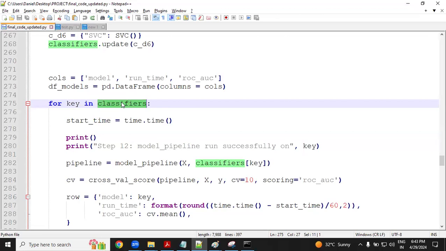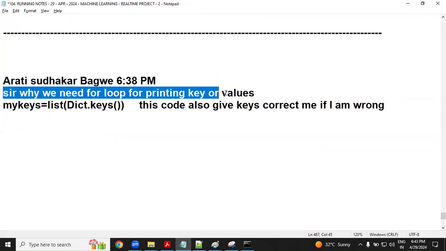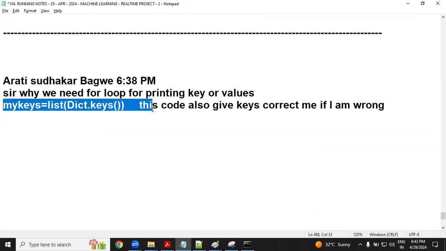Dictionary comprehension. Arti, good point you brought up. But let me tell you, sir, why we need to write a for loop to print the key or values. Exactly. But there are many ways. You're right. This is still valid. Okay. Let's continue.